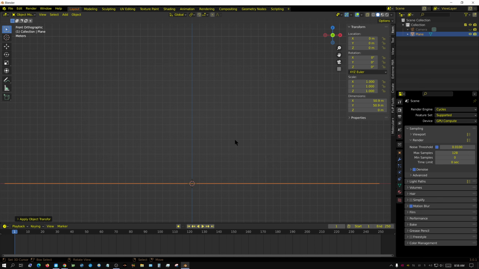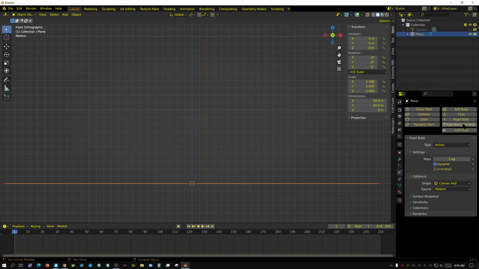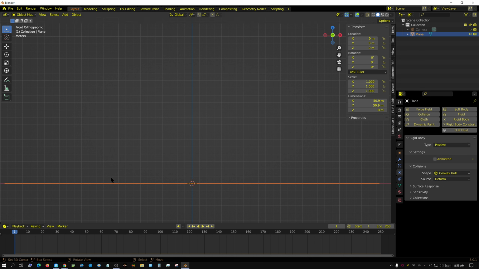Alright, now I need to make this a rigid body object. So with the plane selected, I'm going to come over here to the Physics tab, click Rigid Body, and then change it from active to passive. Alright, now we have a ground.